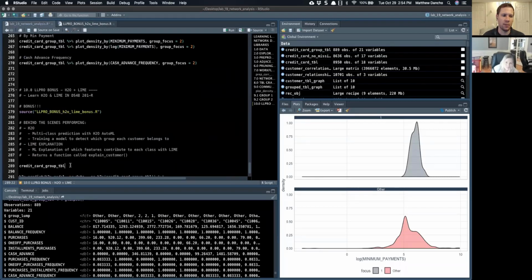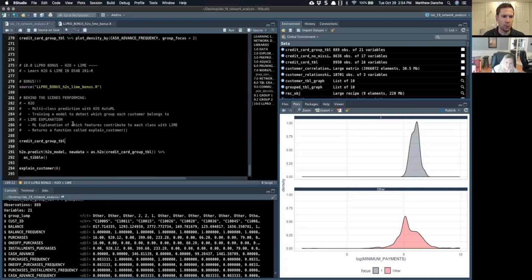So it's going to do automated machine learning. And what we're going to be doing is what's called multi-class prediction with H2O. It's going to run a bunch of different algorithms and come up with the best ensemble algorithm, so it's going to be a high accuracy model. And then we're going to use this thing called Lime, which creates a special chart that shows us which features contribute to each of the predictions.